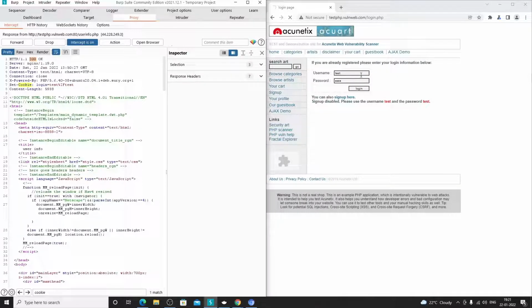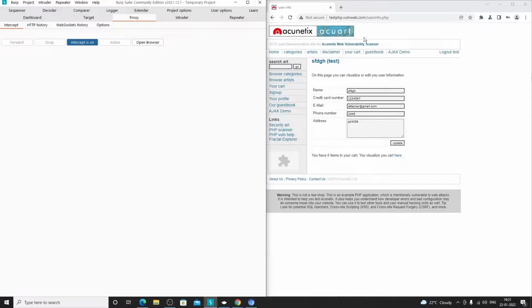Now see, if I forward this request, because we can see 200 OK for the request that we sent for the login. That was good. We got 200 OK, and the server assigned a cookie to us. If we forward it, now we are in the user info page.